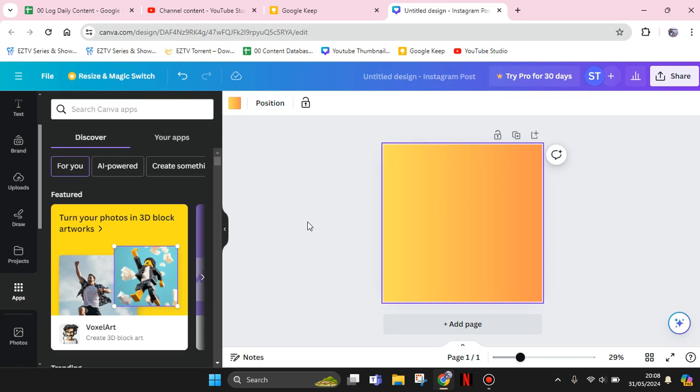In today's tutorial, I'm going to show you how you can turn any photos into a 3D block art. So here, this is a pretty new app on Canva. You can see if you go to the apps on the left panel, you'll see it under the featured section. There's this voxel art app, or if you cannot find it in here, you can just search in the search column here, just type in 3D block art or maybe voxel art.